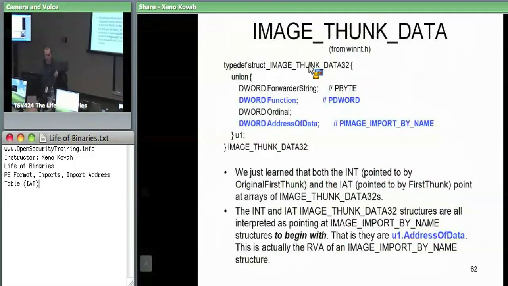64-bit will basically just have slightly different, so you can see here I have 32 on here. There's just going to be typedefs where you would use IMAGE_THUNK_DATA, but if it's 64-bit, it would typedef over to IMAGE_THUNK_DATA64. So it'll be slightly different, but it's mostly the same. It's mostly different sizes, I believe. I haven't looked at the 64-bit that much, though.